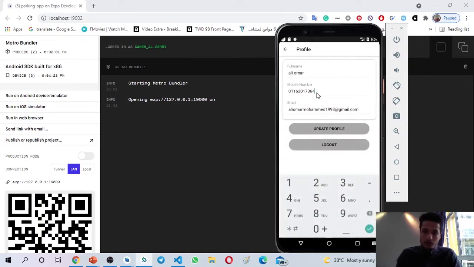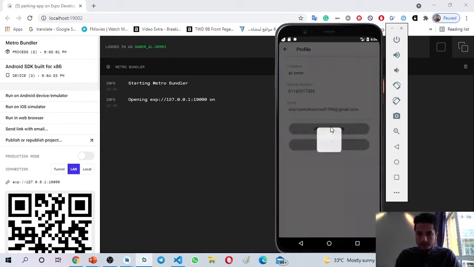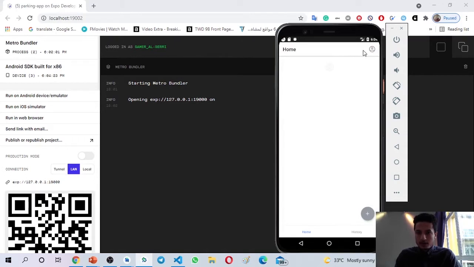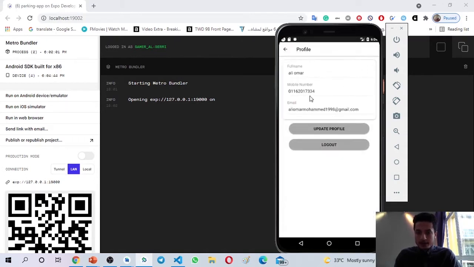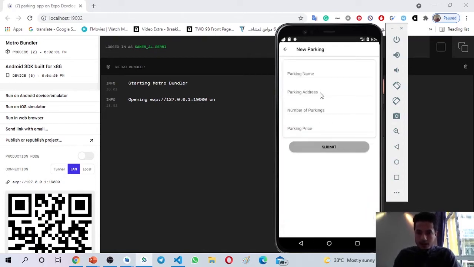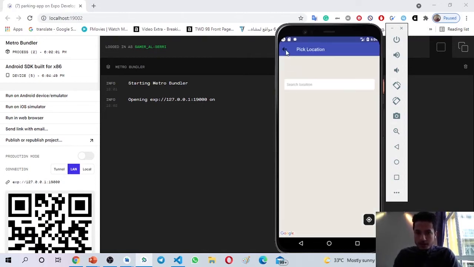The owner can update his profile. Like if he wants to change his mobile number, he will update it. And now it's updated successfully. So you can see it, check again. It's updated. So if the owner wants to register a parking, he will click here and he should enter the parking name.